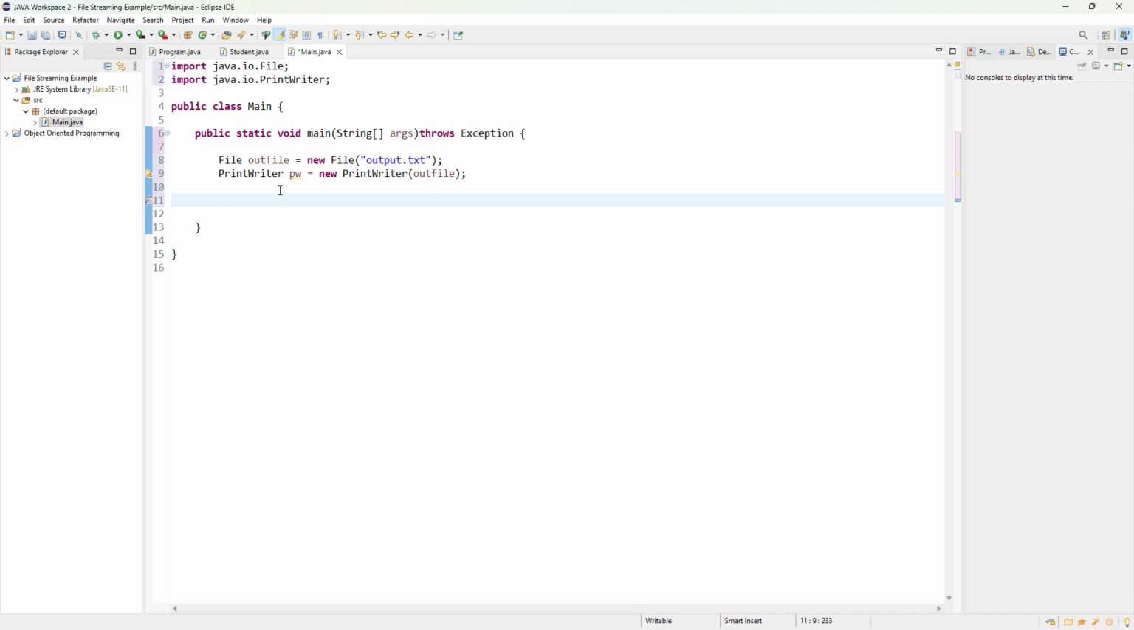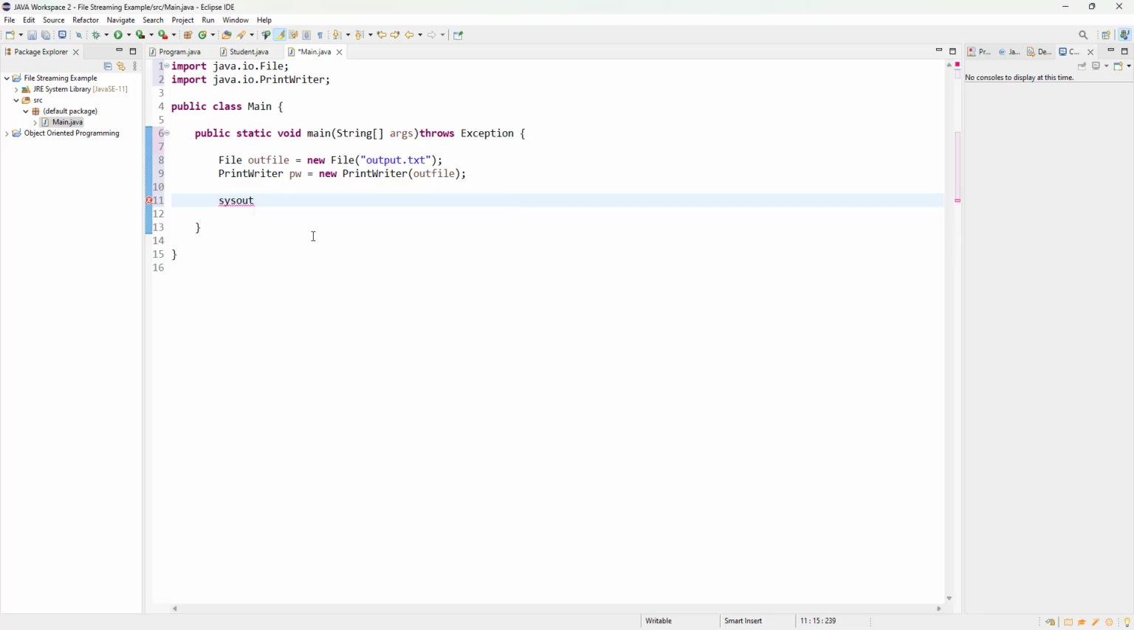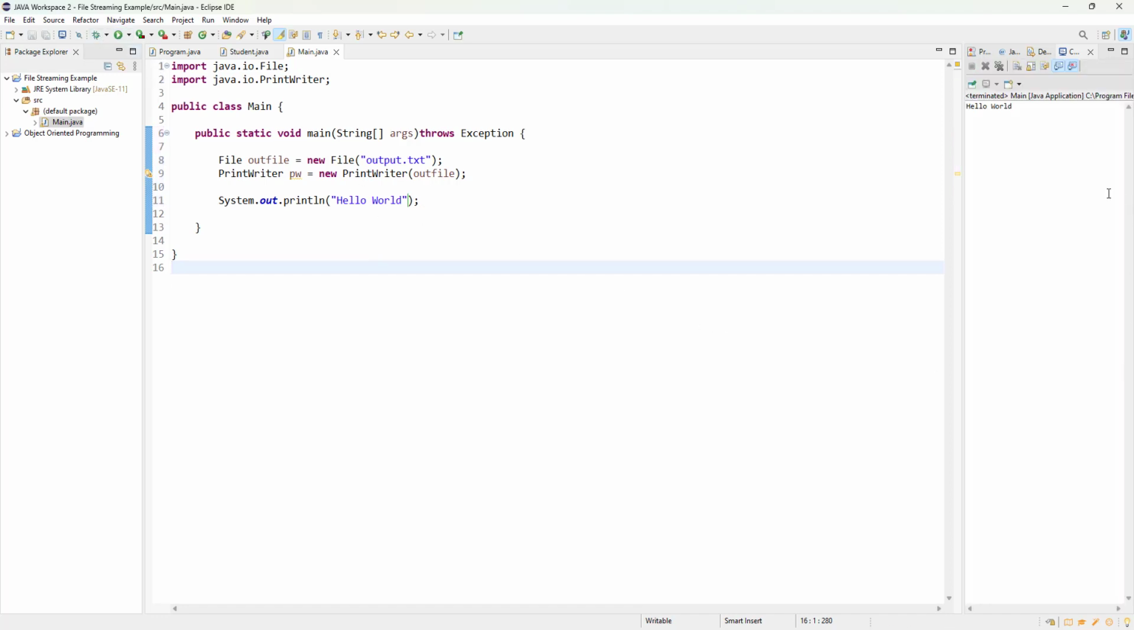Okay, so once I have this, what we would do is, for instance, if I wanted to write to the screen, I would say sysout, so System.out.println, like so. And you can just say something like, hello world. All right, and then if I were to run this, you'd see it just says hello world on my console. Well, that's because System.out is printing to the console.